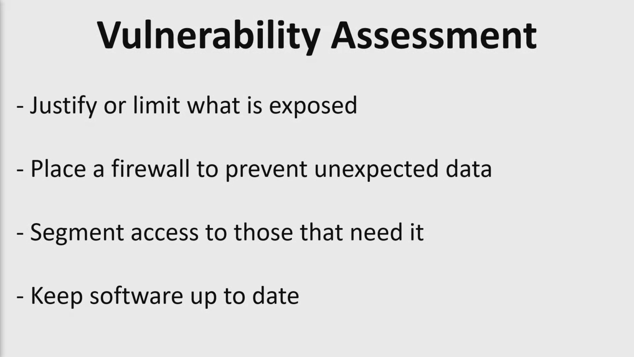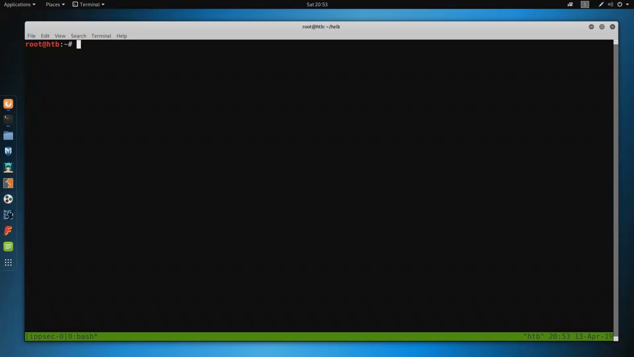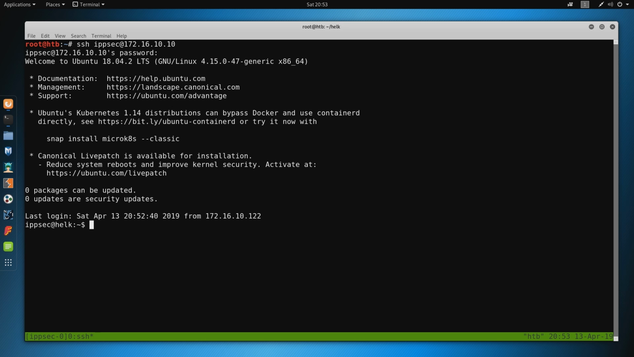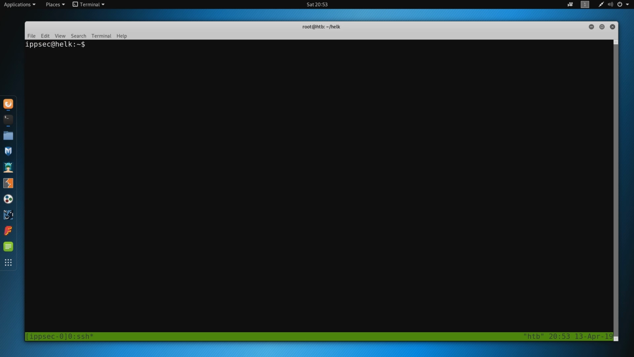So with all that being said, let's get into the fun stuff and perform a vulnerability assessment on HELK. The first thing we want to start out with is viewing what ports are exposed to us, and we're going to do that by running both Nessus and NMAP. We're going to do Nessus first because it takes longer, so once we kick it off, we can let it work in the background. Right now, I am SSHing into the HELK box to make sure my credentials are good. They are. So the username is Ipsec and the password is please subscribe.